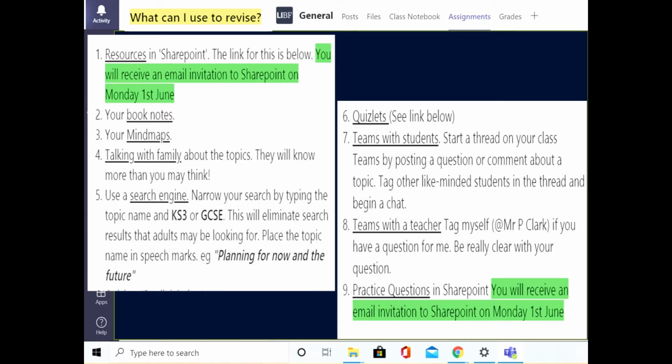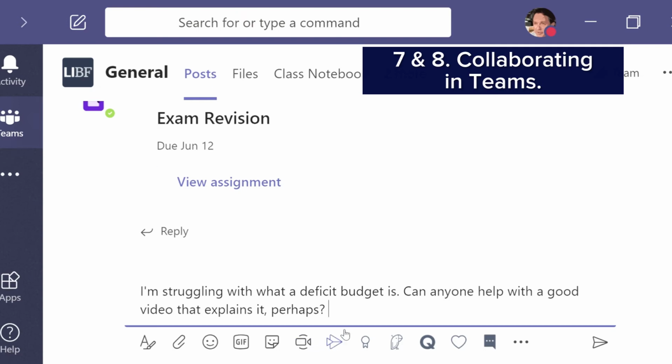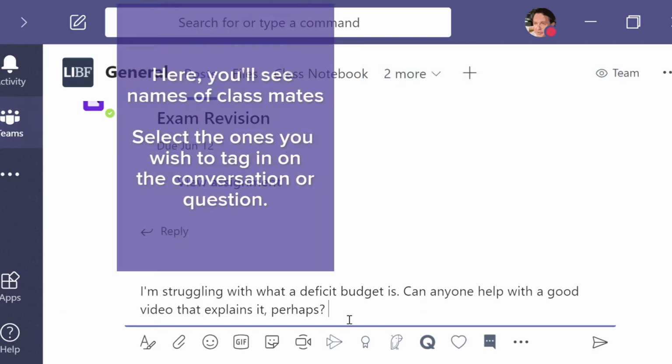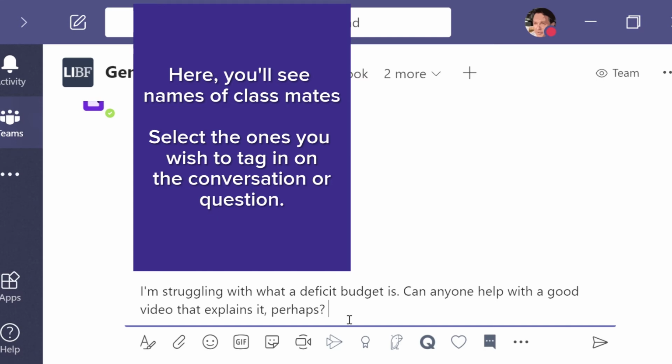Go onto Teams, start a thread with your class in posts. Type in a very specific question about what you're struggling with or what you'd like help with. It might be that you've got a good handle on it and you just want to have a chat, a discussion with other people about that topic. I've put something very specific in here, and notice I've used commas, I've used all the punctuation and capitalized as well. Then what you do, rather than just leaving the question there, you tag someone in.